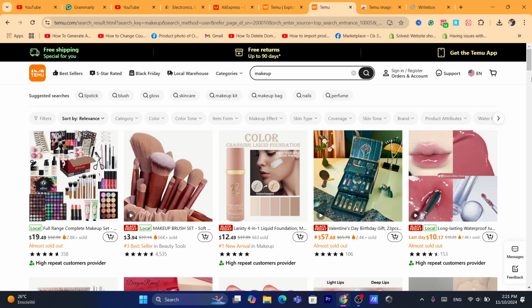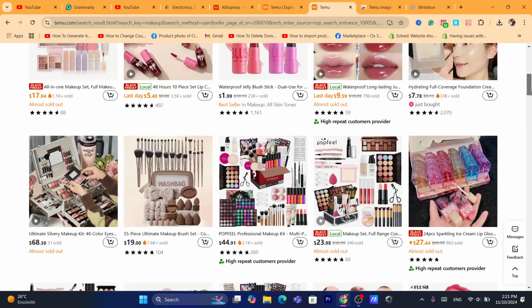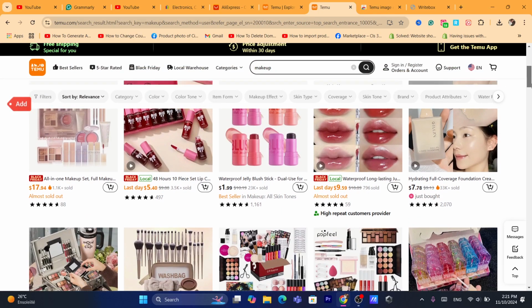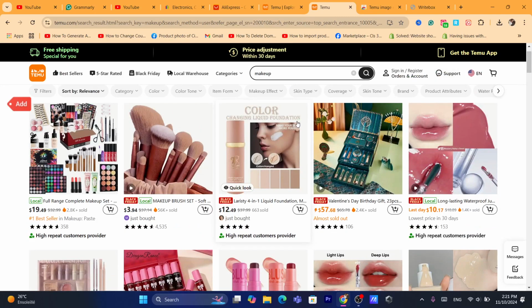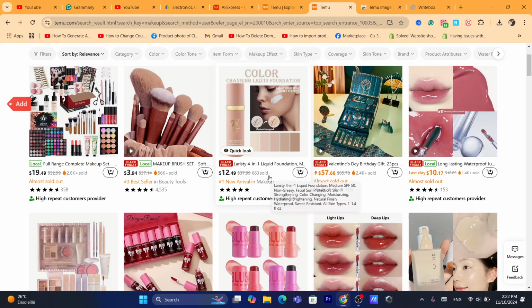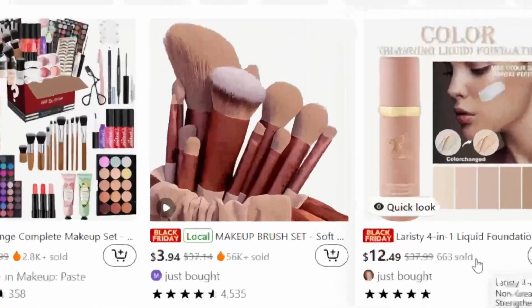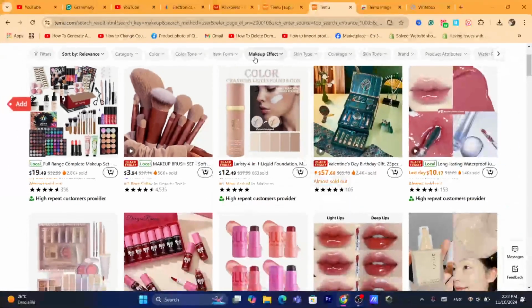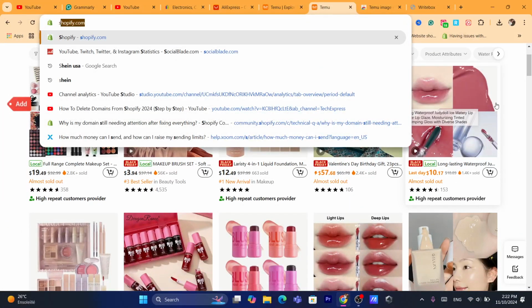Now as you can see, after you search for makeup, you will find a lot of products here. New sellers or new dropshippers who have no experience find a product here on Temu with many sales, and they think, okay, this is a good product, it's going to get sales on eBay. That's a very huge mistake, because that's not how business works. If this product, for example, has 600 sold, as you can see here, that does not mean this product is going to be successful on eBay.